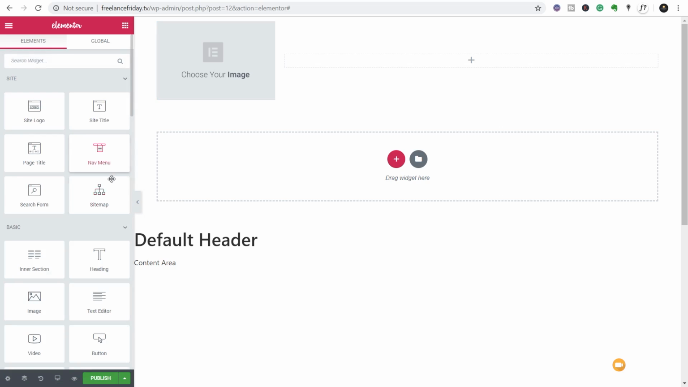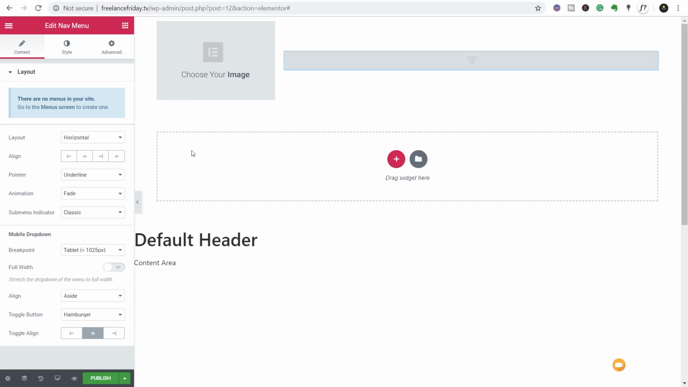Okay, we're going to come back out of here and come up to Nav menu. I'm going to drag and drop that over to the right hand section. You can see at the moment it says there are no menus on our site, so we'll need to set something up to see anything in there. But for now, all we're going to do is keep this really simple. We'll align it to the right hand side and leave pretty much everything else as is.